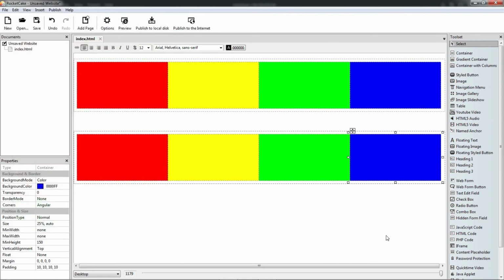I personally prefer to use the second method when I put containers into the container, because then I feel I'm more in control of what I'm doing. So the container with columns is a great method to make responsive websites. So it's a great feature of RocketCake.